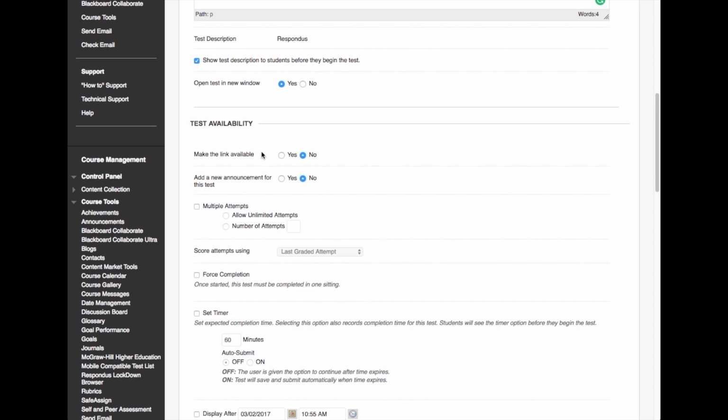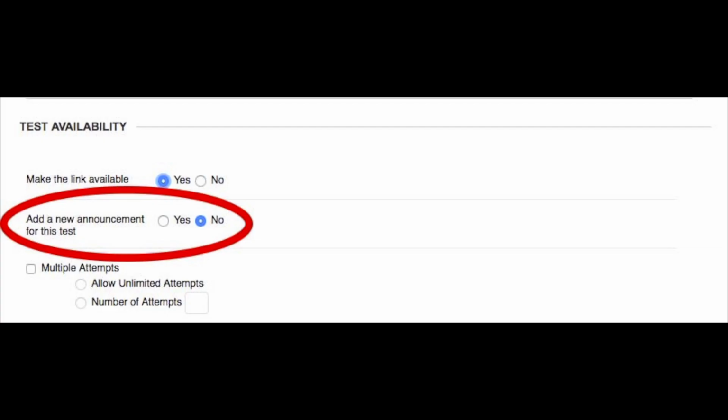Now we want to ensure as well that make the link available is selected, because if not, no one is going to see this test at all. This is an important one, and this is why we're spending a little bit more time on it. Add a new announcement for the test. We'll send an announcement to the students letting them know that the test has been posted and is available for them to enter.